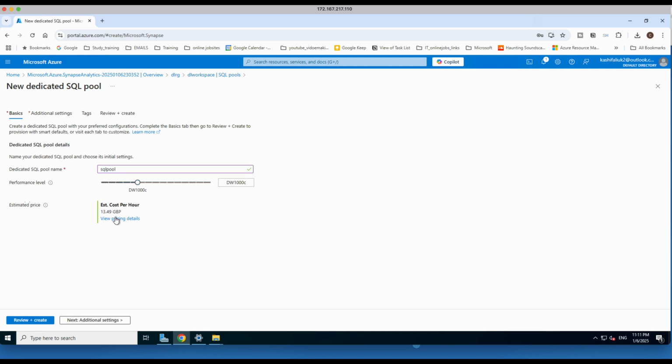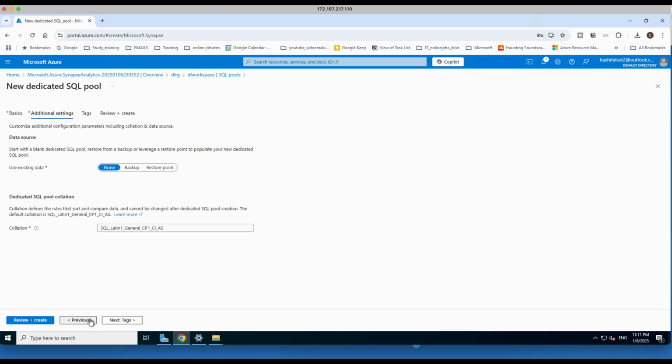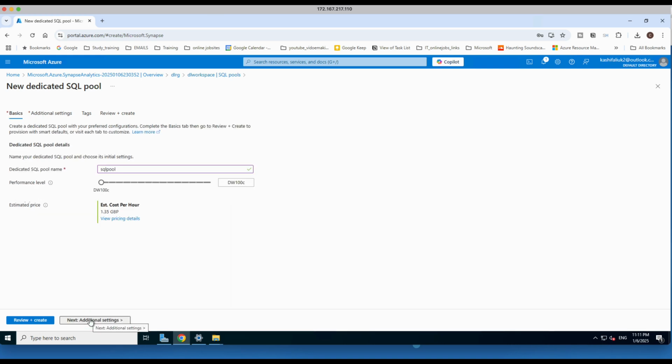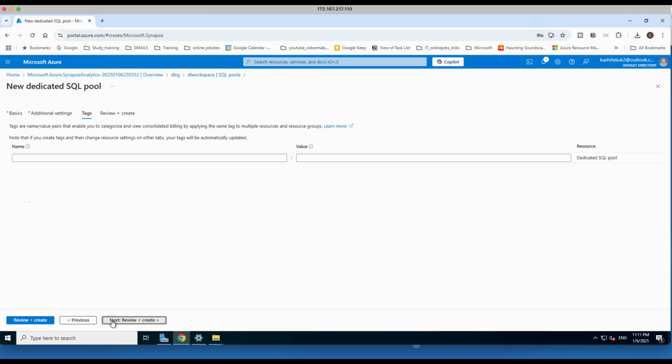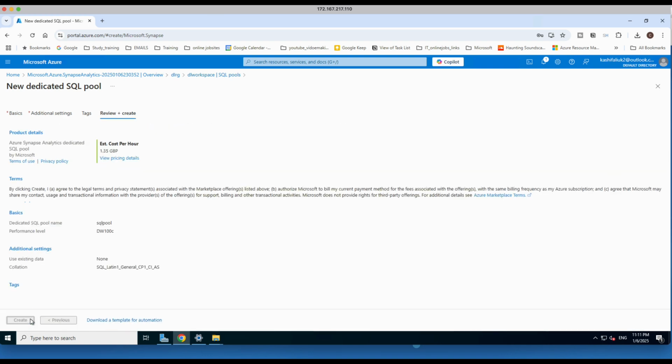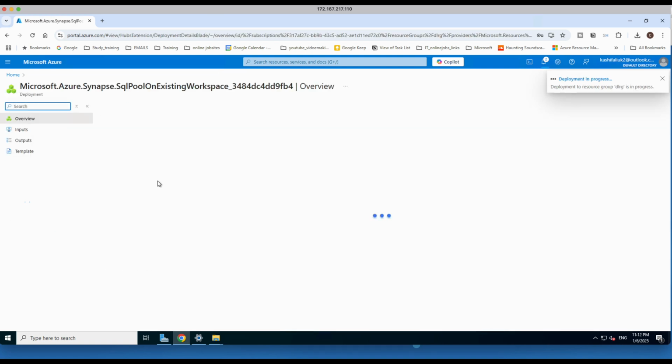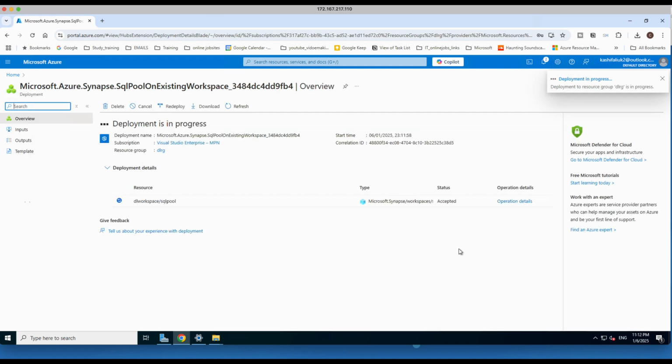As you can see, there's a lot of money, nearly 13 and a half, 50 pounds GBP, so we reduce it to minimum. So still it is about 1.35, so we'll delete this anyway. So next additional cost, next tags, just done, create. So it should create, and we'll come back as soon as this is created.